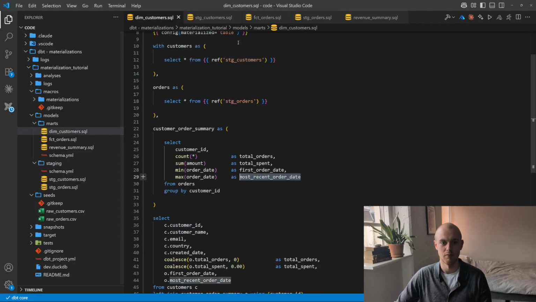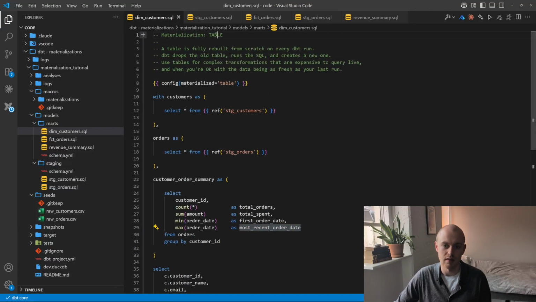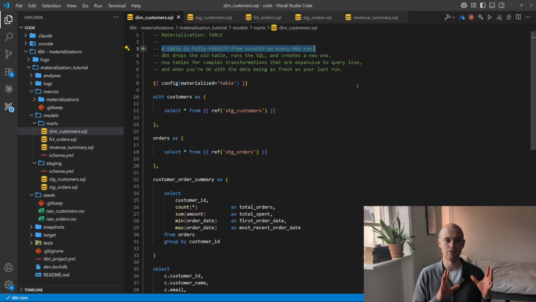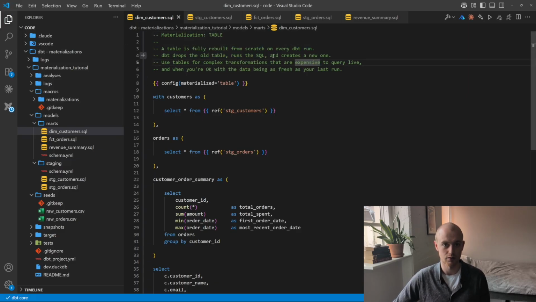So the first materialization that we should talk about is the table. And this is the most common one. A table, if you haven't worked with databases before, is just a collection of data, like an Excel sheet, that is stored in a database. So when you run a table materialization, this means that every time dbt is run, or every time the model is run, dbt drops the old table, it runs the SQL, and it creates a new one with the data that's selected from the SQL that you just wrote in the model.